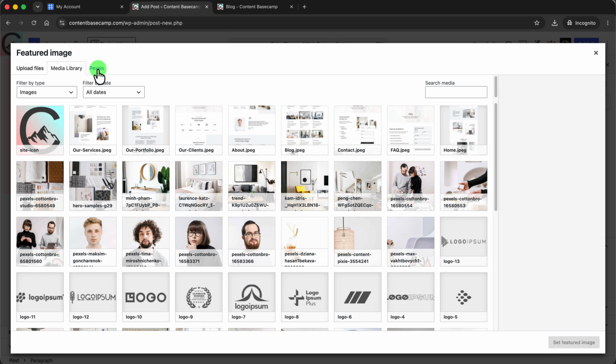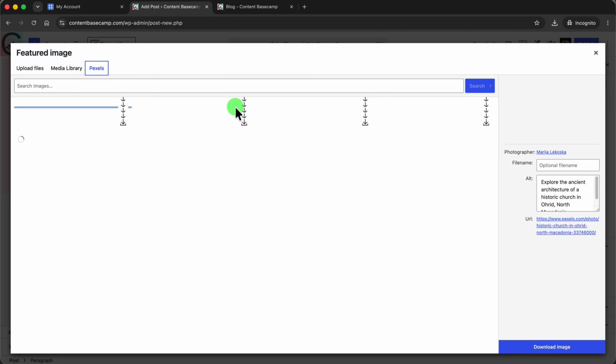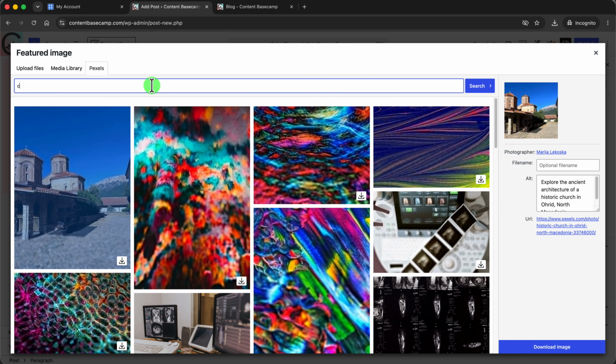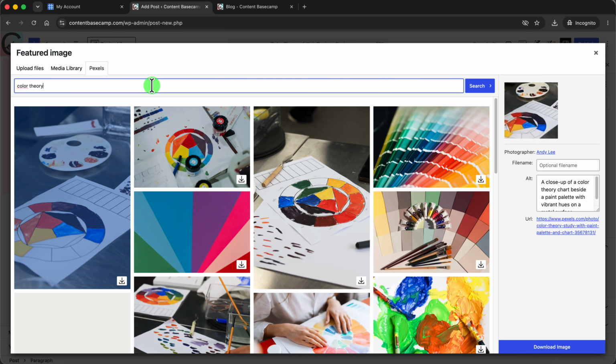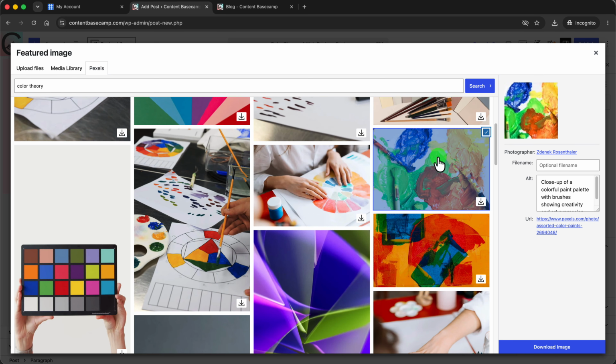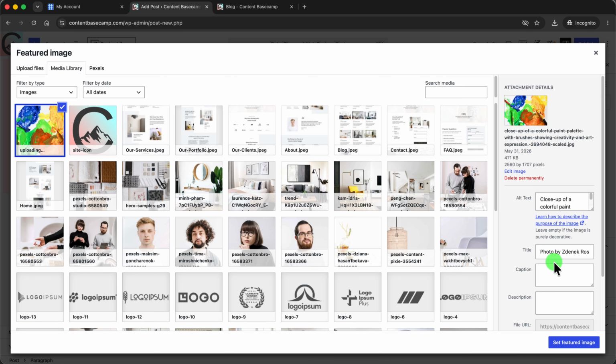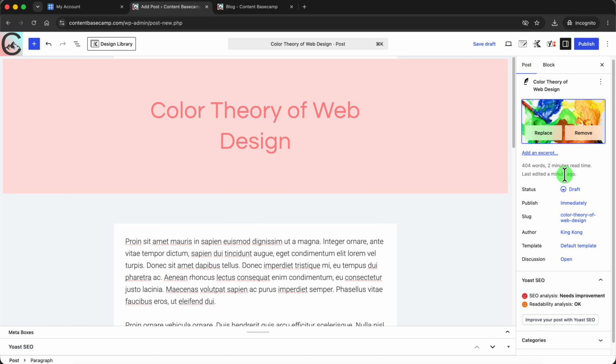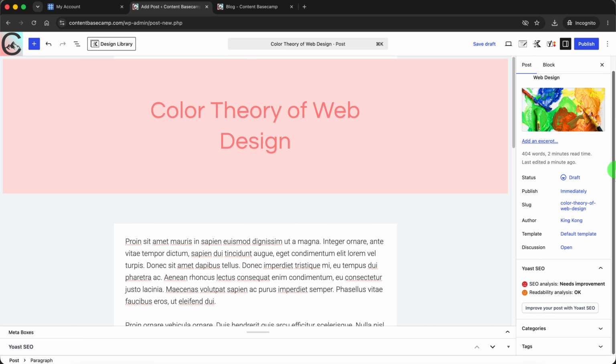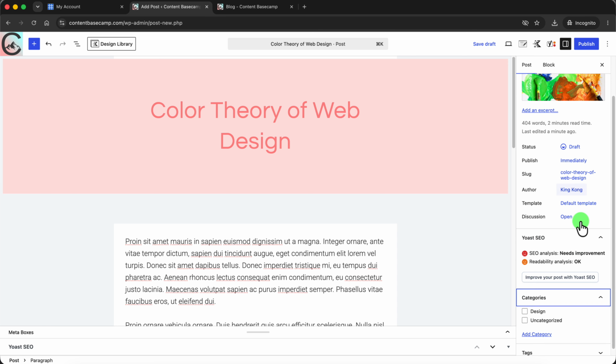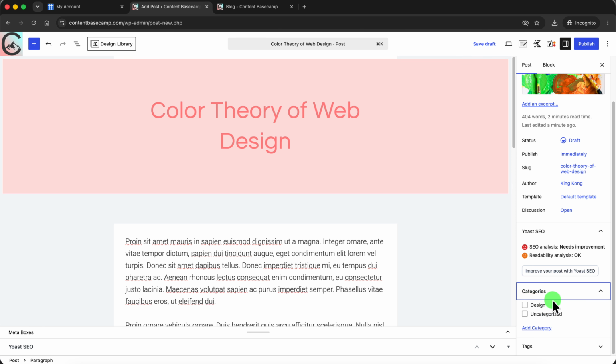It's usually good practice. I'll go to Pexels. I'll type in color theory. Let's see what that pops up. I will select this here. I will click on download image. And there's an alt text already popped up for SEO purposes. So I'll click on set featured image. That looks good.